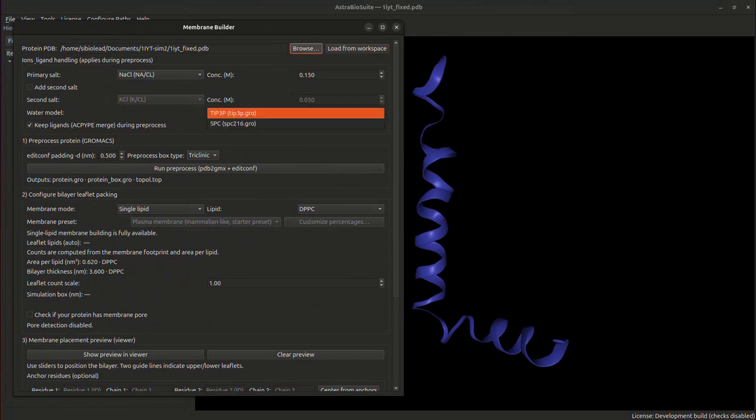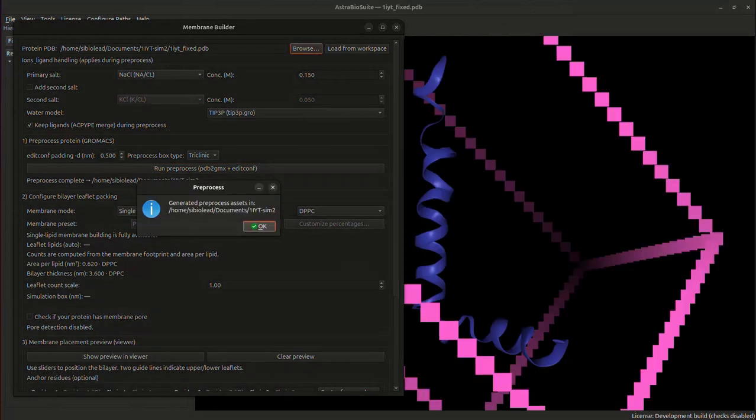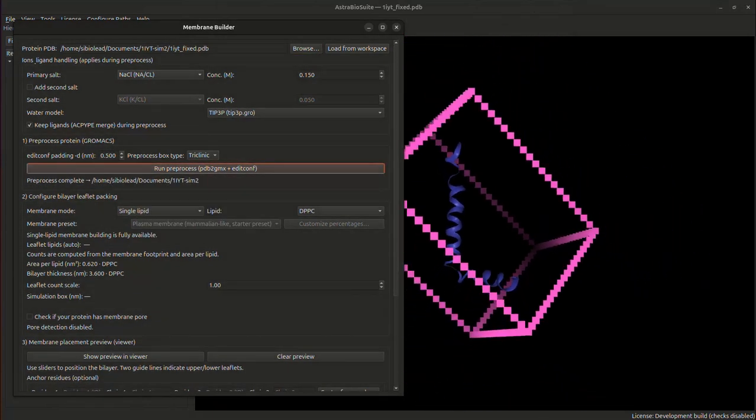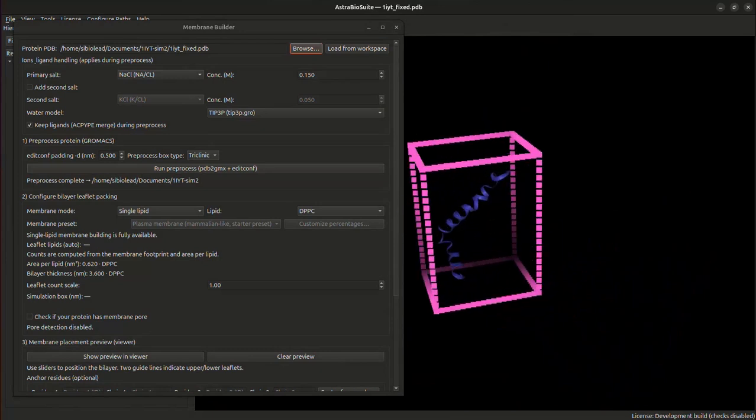Before building the membrane, click the Preprocess tab at the top of the Membrane Builder window. This will produce an arbitrary simulation box for placing the membrane.